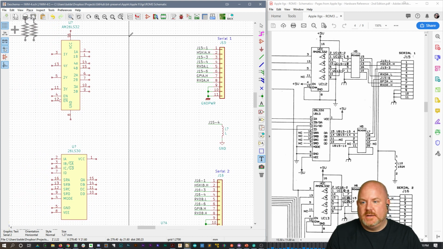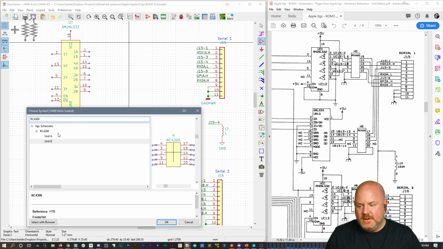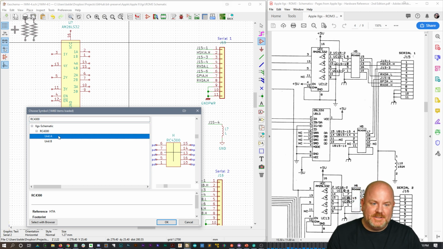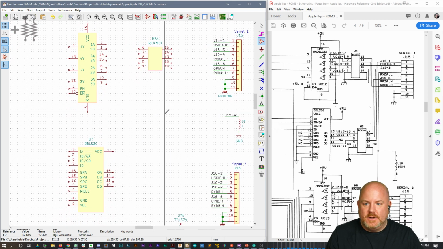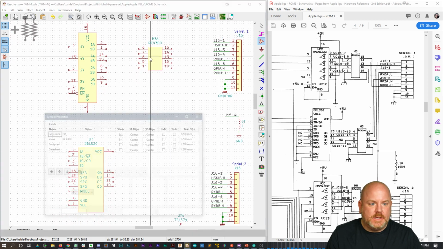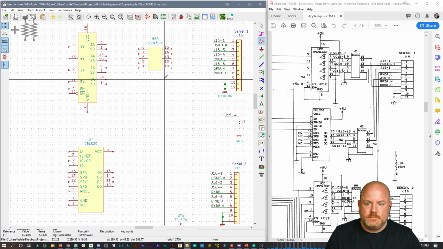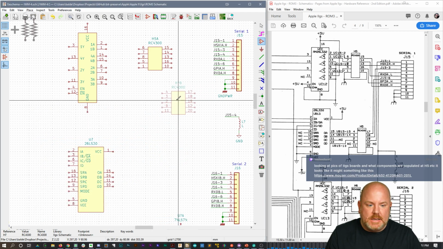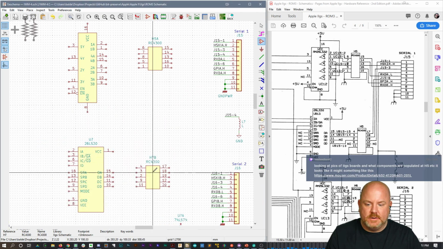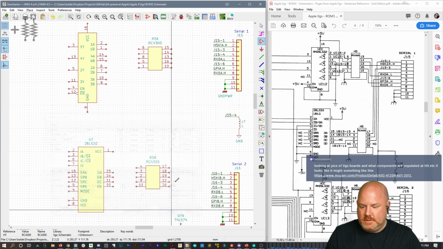All right, let's save that. Now let's add the RC4300. Oh, look at that, it's right there. That's so convenient. All right, and that's going to be H5. And then we will add a unit B somewhere around here. And this will also be H5.